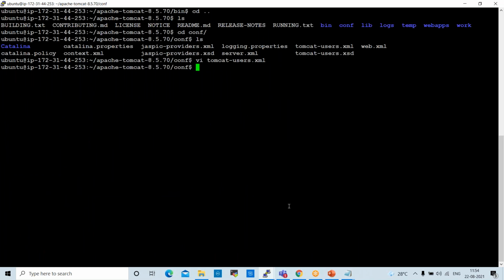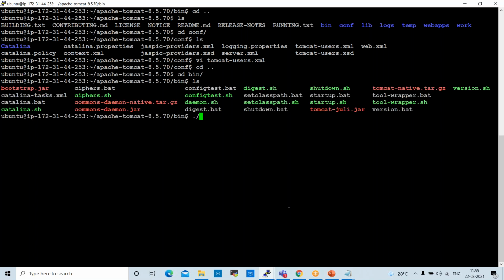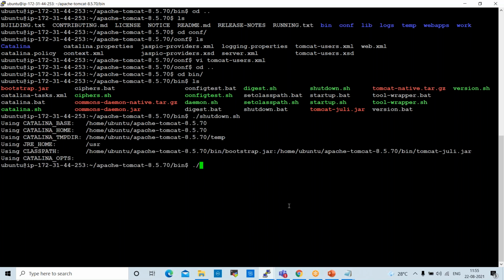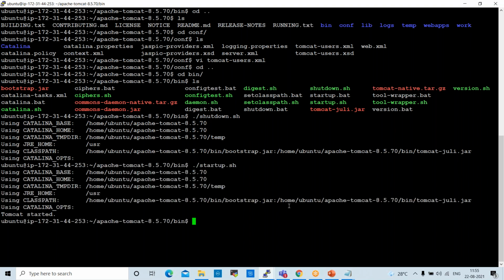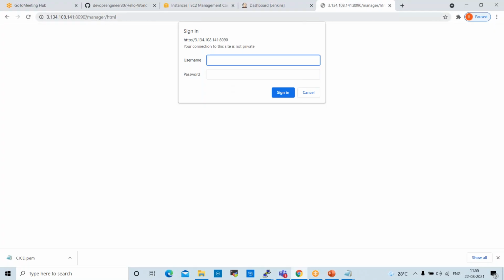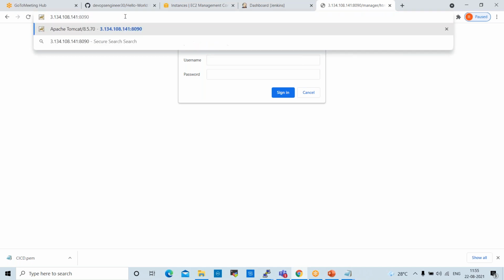Now again we have to start the service. So come back to the bin directory, cd .. and cd bin, ls. We have to run the commands again, ./shutdown.sh, ./startup.sh. Right. So now it is started. After that, once we copy these credentials, go back to the application, just remove this once here, enter again.